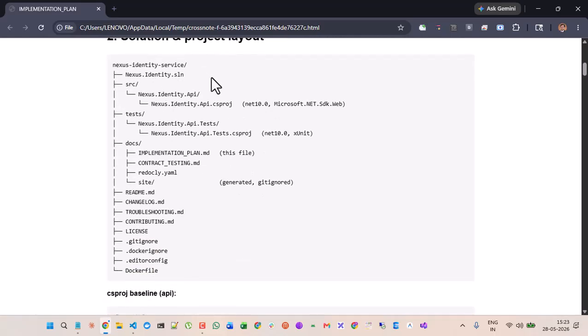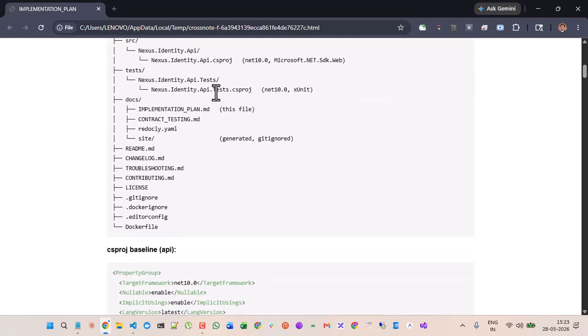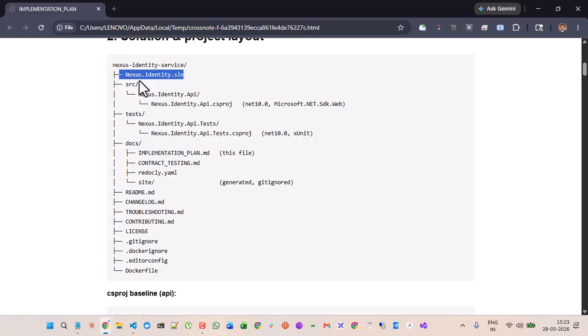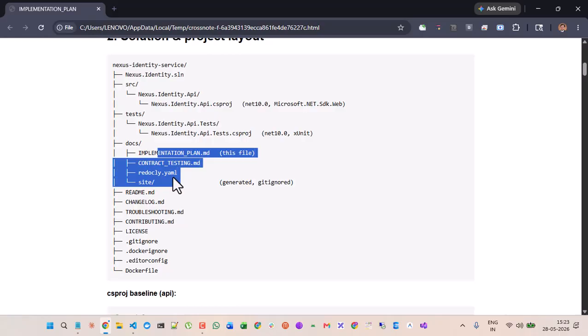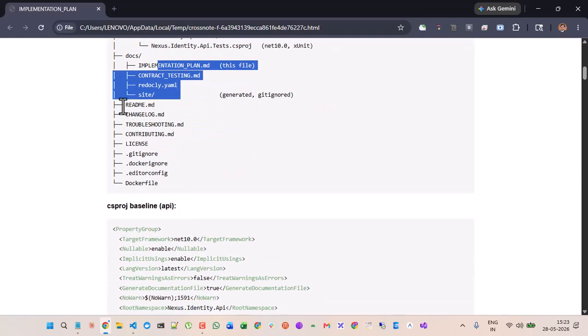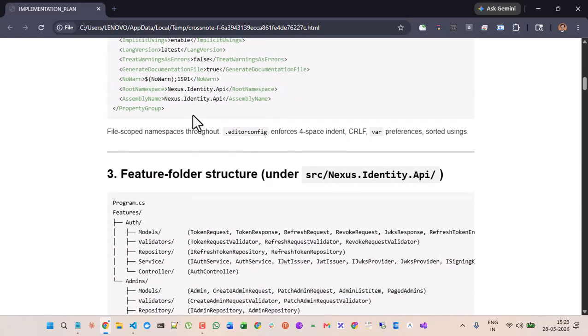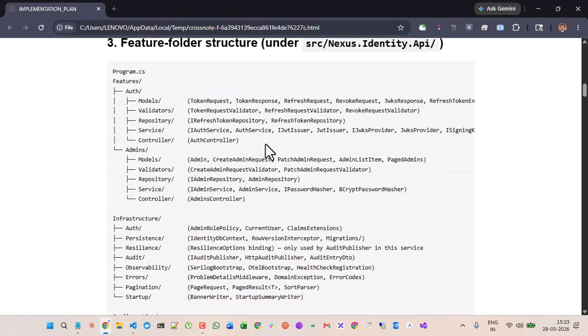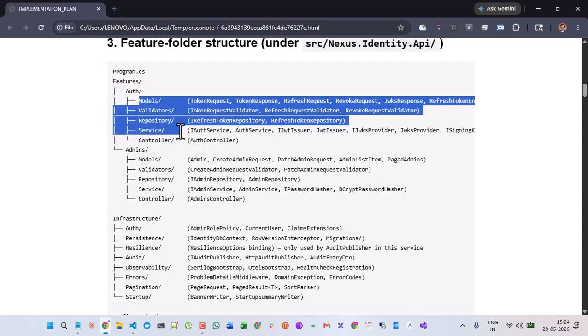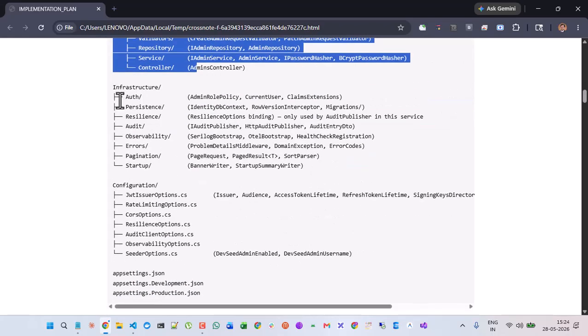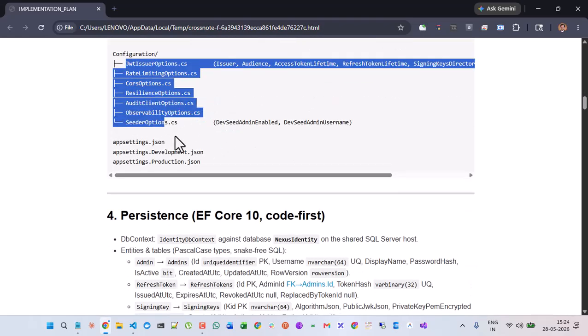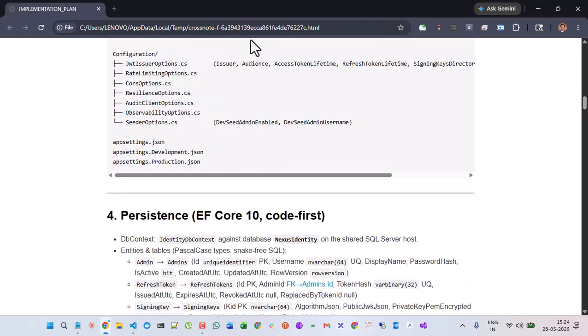So this is the way the solution project layout is going to look for this identity service. Nexus identity solution. The SRC folder is going to have the API. The test folder is going to contain the API test. The docs folder contains the documentation, redoc YAML file, as well as the site folder, readme, changelog, all files, CS proj baseline. And inside the SRC folder, the API folder, how things are going to be: features, authentication, model validator, admins, infrastructure, auth persistence, configuration, app settings. Now you can imagine how the project is going to look.